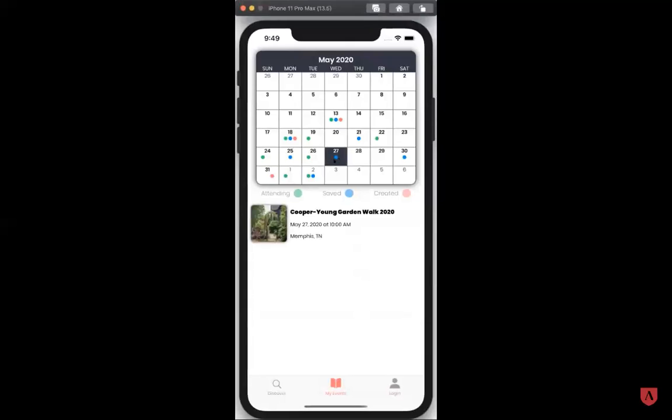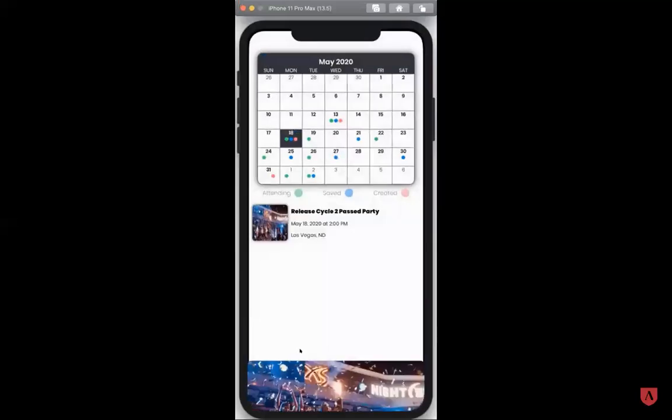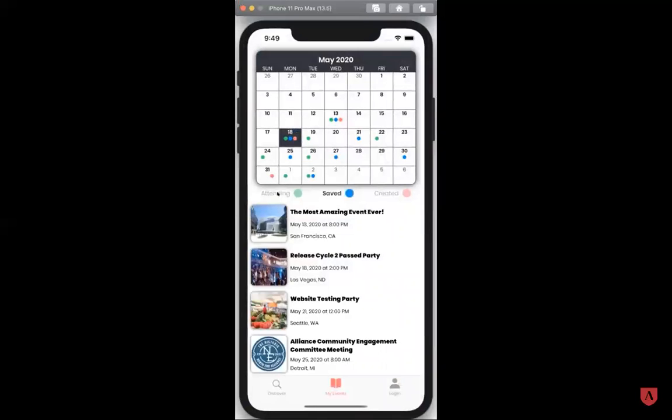If he clicks on the 18th, you can see there's an event that is not only attending, but it is saved and created. You can also view the detail for this event if you'd like. And you can see you are attending and you have favored this. You can also filter all the events just based off of the filters instead of clicking the calendar. And then you can also add these to your calendar.